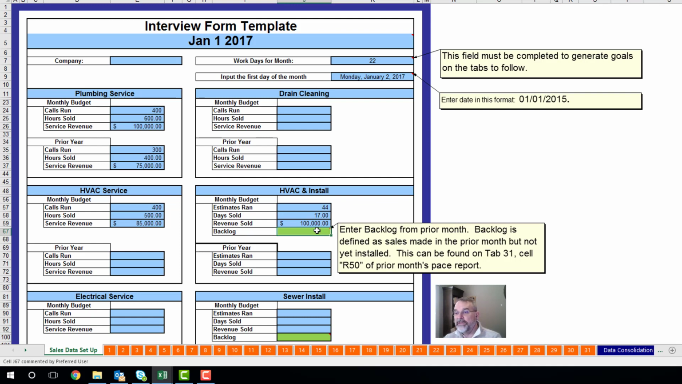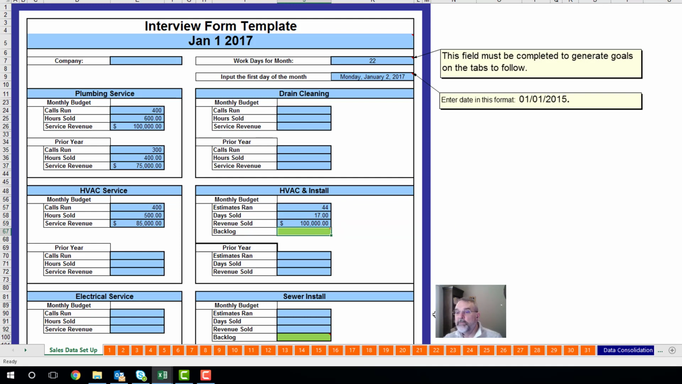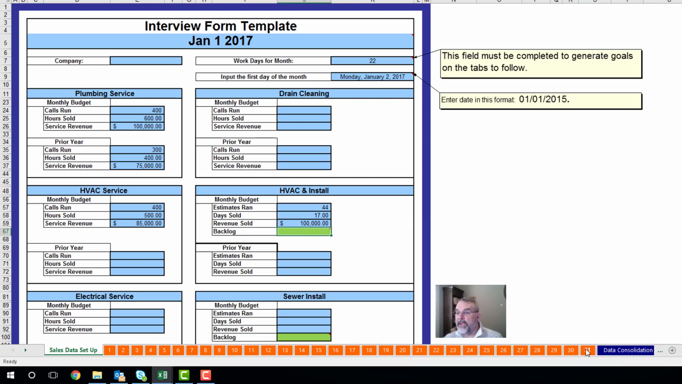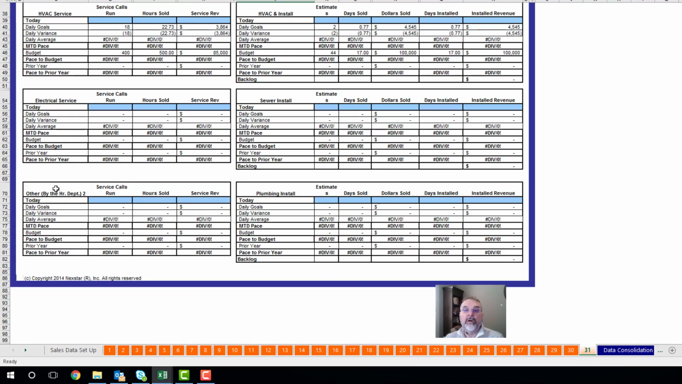Okay, this can be found on tab 31, cell R50. So if I go over here to tab 31, R50 is right here. For the HVAC install, you'll see your backlogs, R31. It'll pop up here as you get this thing loaded. So you could put that in.